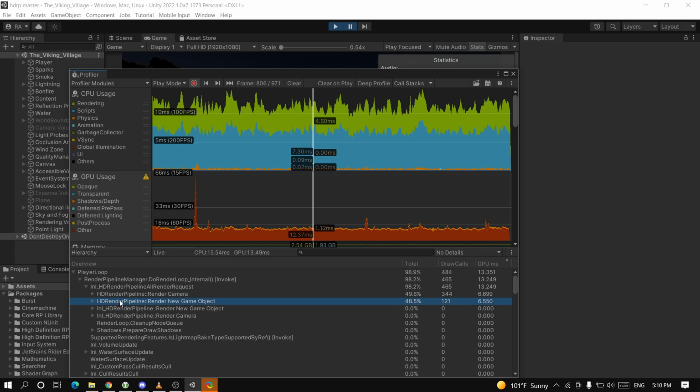And from this, we can tell that in the editor, the bottleneck is the CPU right now, but the actual bottleneck is the GPU. Because remember, there is no overhead on the GPU. It will be exactly the same on a build, or basically next to the same.